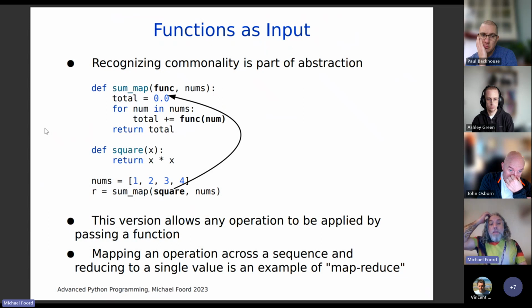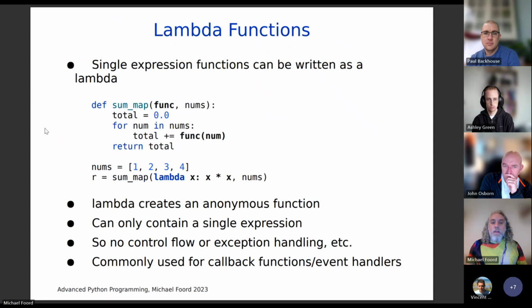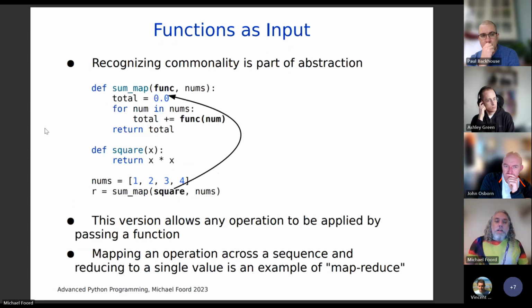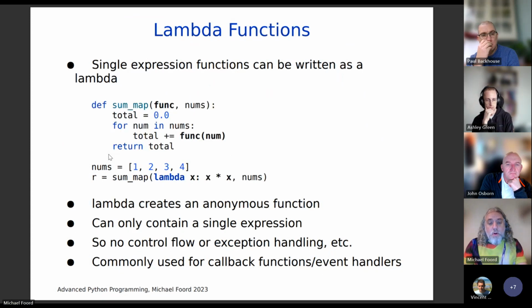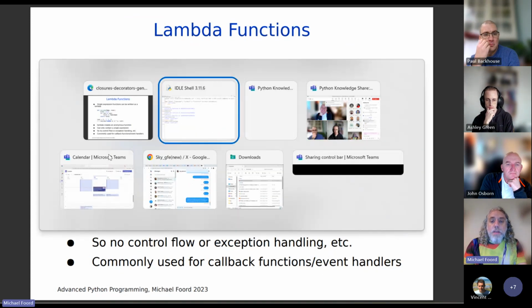So there's an example of MapReduce, mapping an operation across an iterable. For such a simple function, having to define it first and give it a name is a bit bulky, unwieldy. Probably most of you are familiar with lambdas.